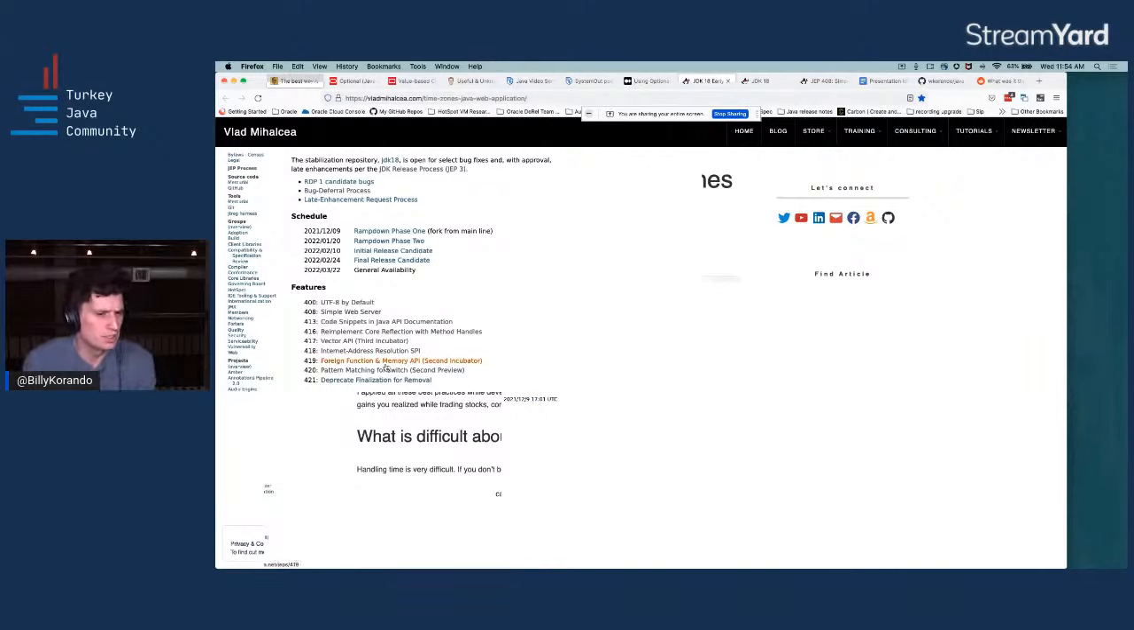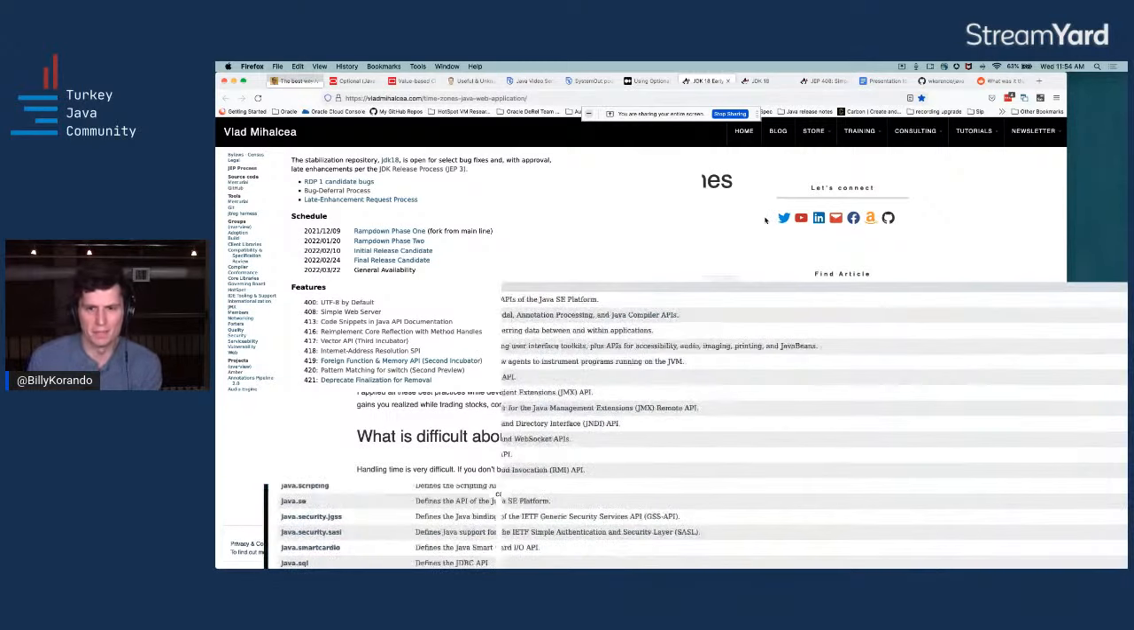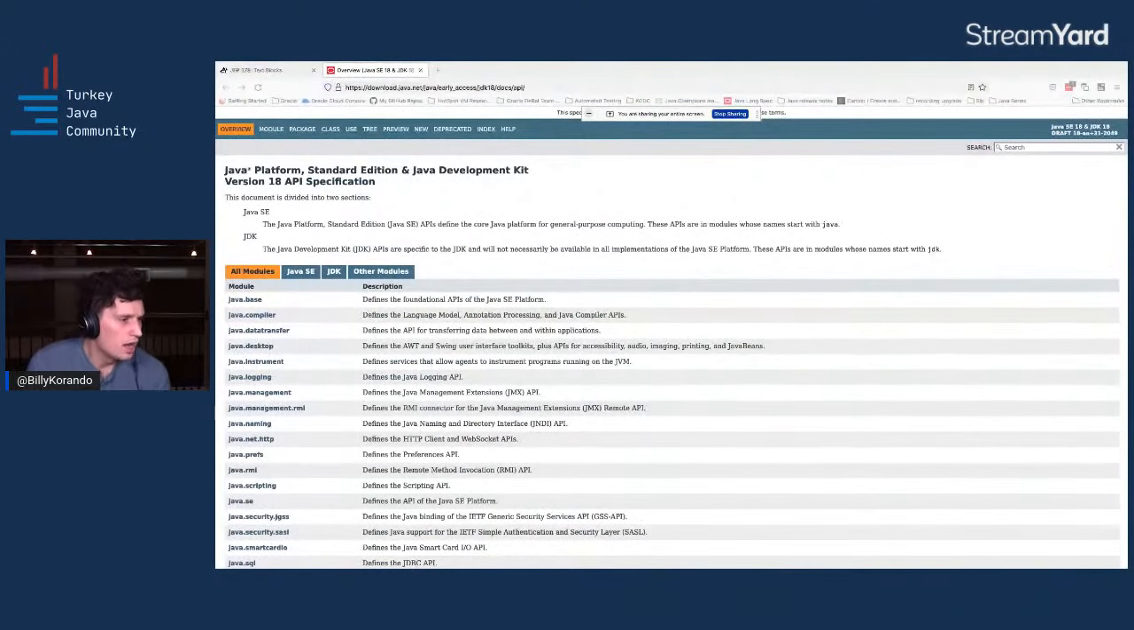Are you referring to the foreign function and memory API, maybe? In which case, that's still going to be in incubator status. Otherwise, I'm not quite sure what change you might be referring to there. If you can explain a bit more, I can maybe try to answer that.